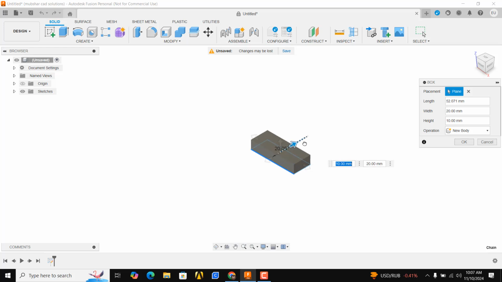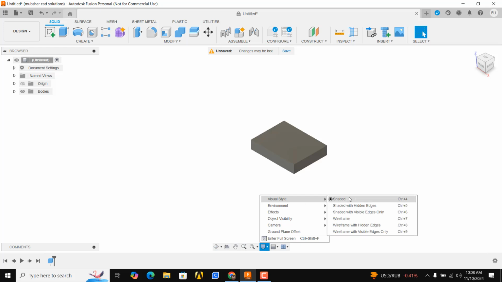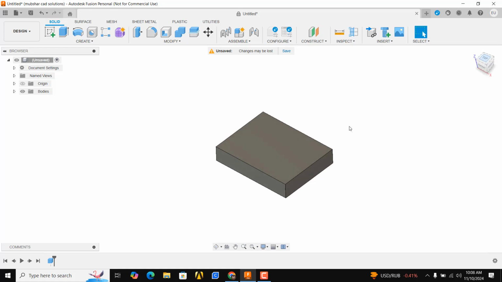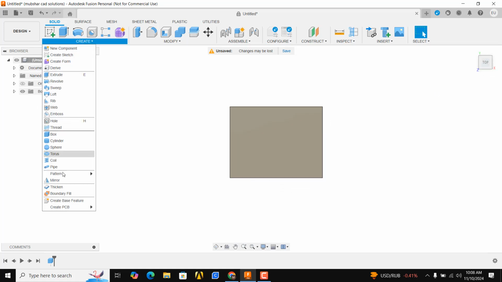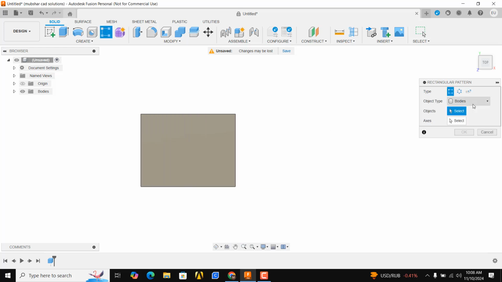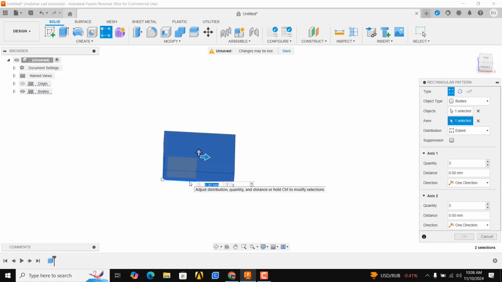And I will adjust it by dragging these arrows. I change the view to visible edge only. Now go to top plane, and if I click on a rectangular pattern, then I have to select object. This is my object, and then for axis I can choose any of the axes. Let's say I choose this axis, then I have to give the distance and quantity for this.